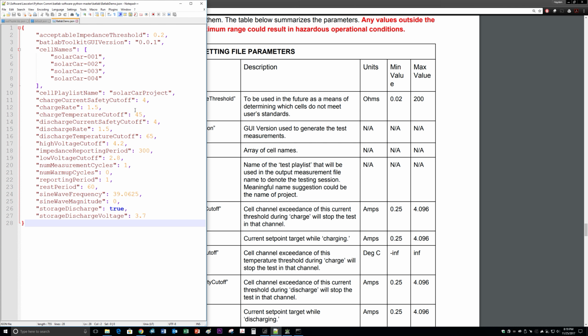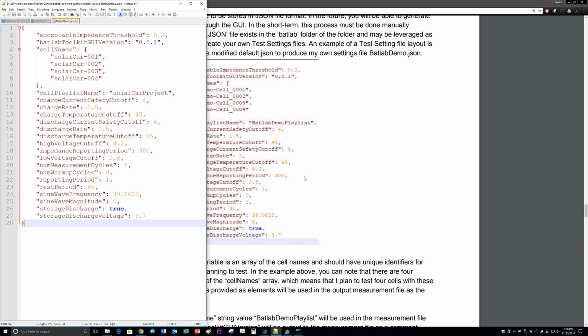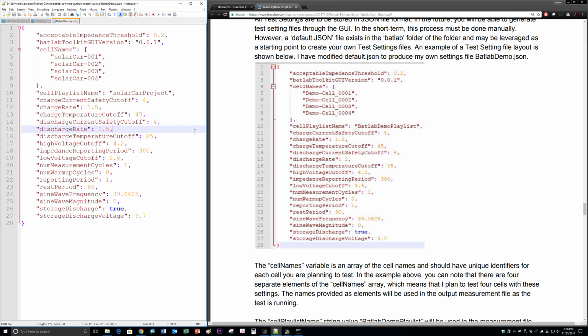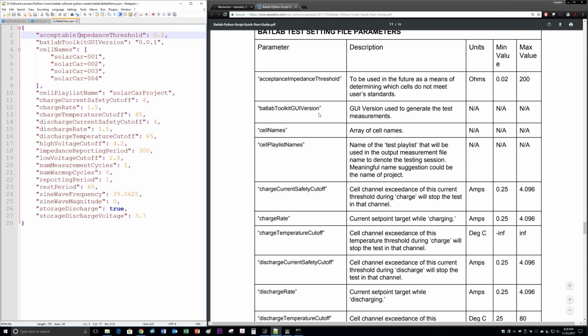If I take a look over here on the left, I've pulled up in Notepad++ a Batlab demo.json file that I'll be using for this exercise. This Batlab demo.json extends exactly from the example screenshot over here on the right side with this documentation. I've just modified the numbers a little bit to fit my needs. On the left side, I'm just going to go through each one of these and describe what they are.